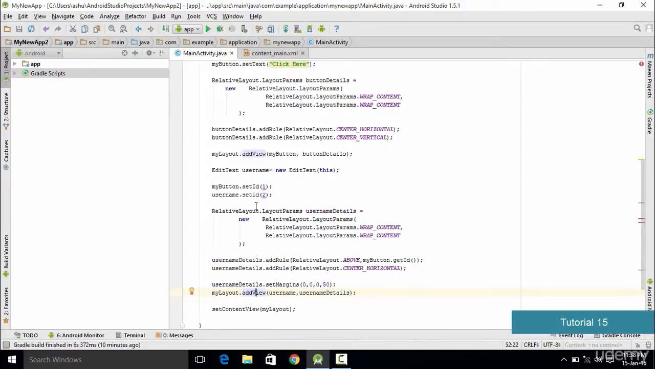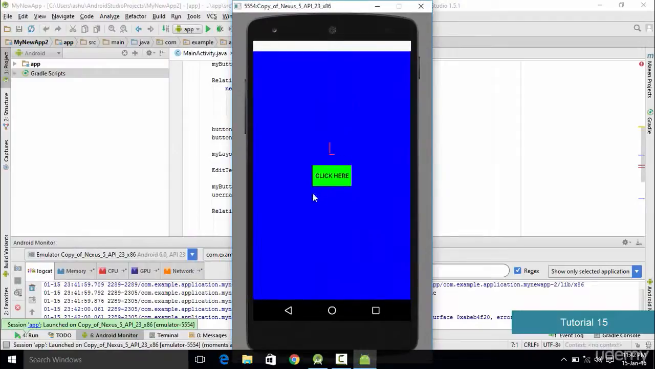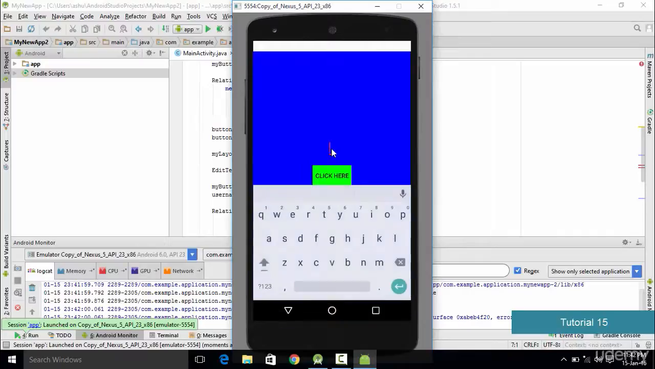Now in order to check if our application performs correctly, we save the code and we run it on the emulator. As you could see, our application is up and running, and we have the button right here, and we also have the text box over here, and we could enter any text onto this text box. If you want to enter text, we simply click on it, and when we click on it, the keyboard pops up and we could type any text onto this.